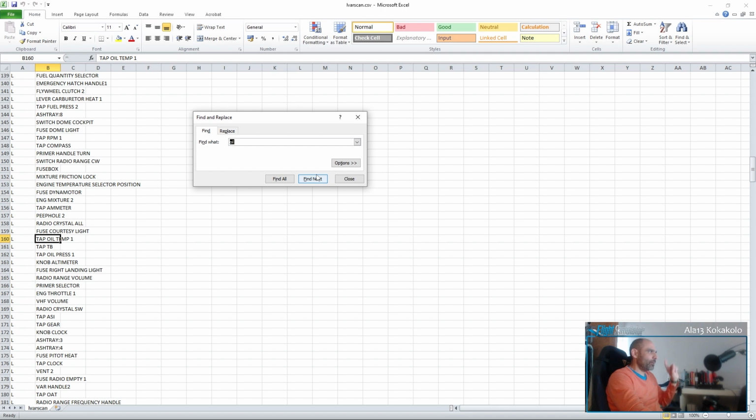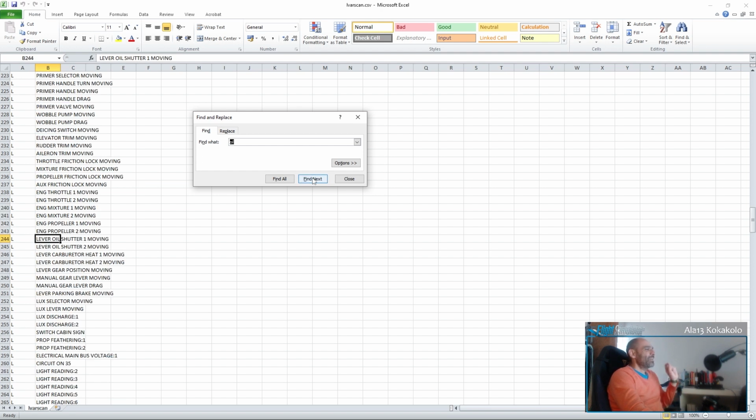This is the tap tick oil temperature 1. This is the tap oil temperature pressure 1. This one is just telling the system if the lever is moving or not. It's not relevant for us. It's just for detecting movement, which then activates. It's just the status that matters.